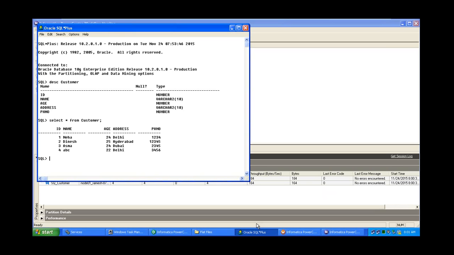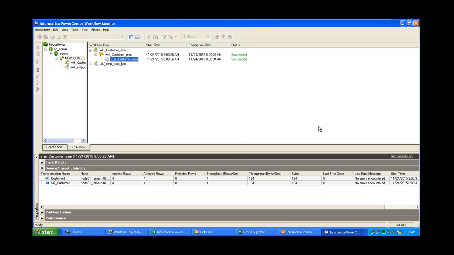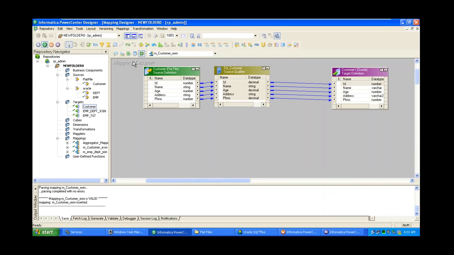Now, how to load data from database to flat file, or flat file to flat file? If the target is also a flat file, how do we do that? We need to create the data target type as flat file first. Then we need to replace the customer table over here with the flat file. And then what we need to do?